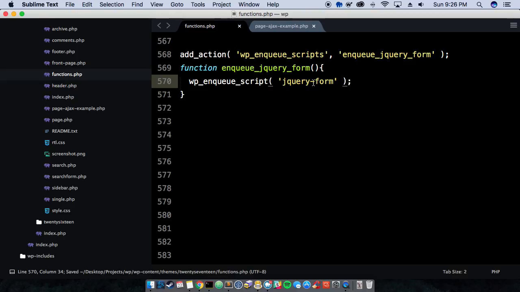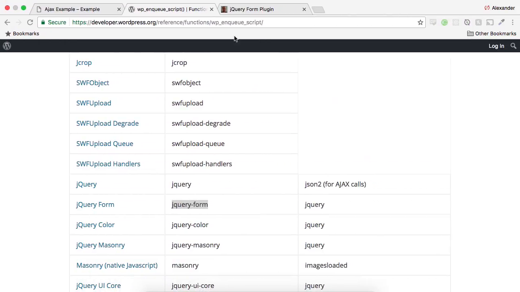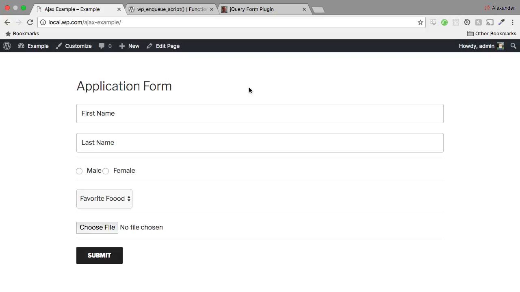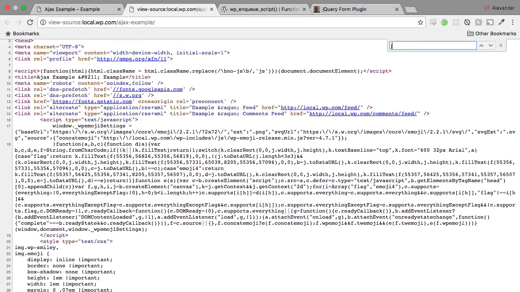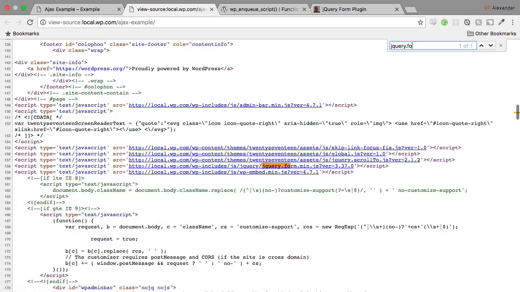So let's save that really quick. Let's go back to the site. Let's refresh the page. Let's open up the source. So if we do a quick search for jQuery.form, yeah, and there it is. So that's telling us that the form is enqueued and it's ready to be used. So our function worked.